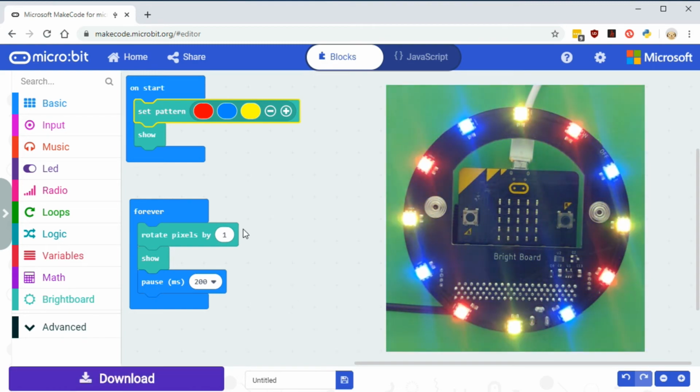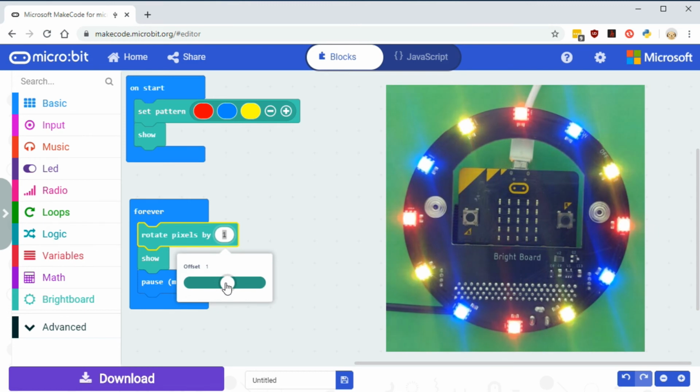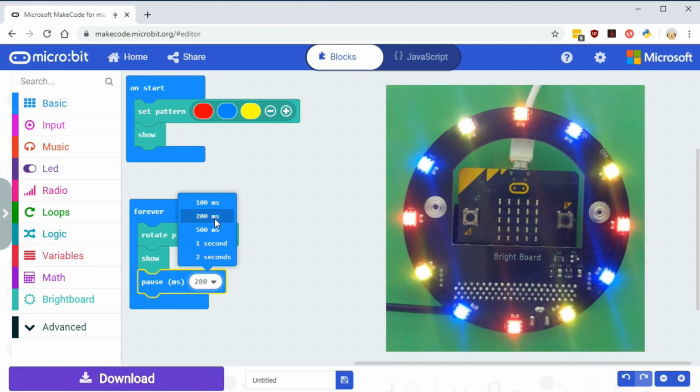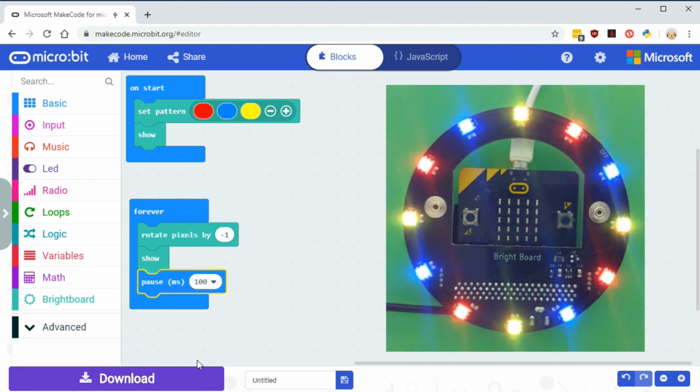You can also change the direction of the rotation to backwards by changing the Rotate Pixels block. So it rotates the other way. And you can speed up or slow down the rotation by changing the time delay between frames in the Forever block.